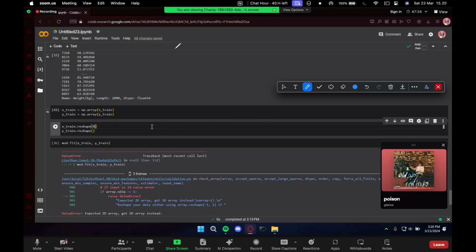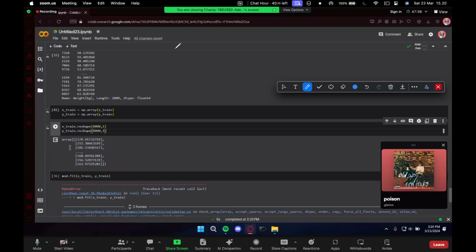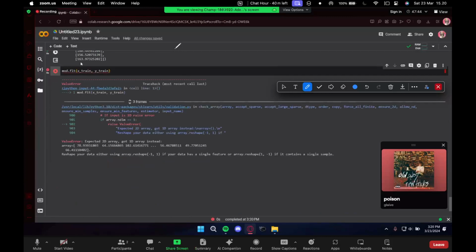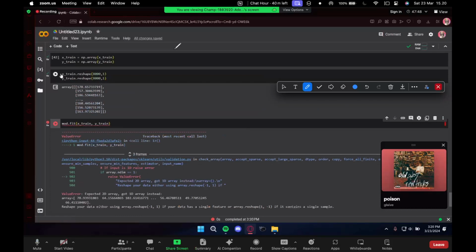Okay. Reshape into 8,000, 1. Yes. Does it save to a new variable? Oh, yeah.